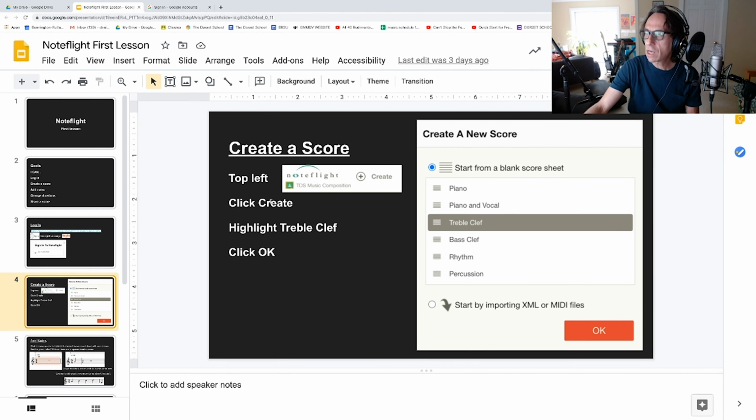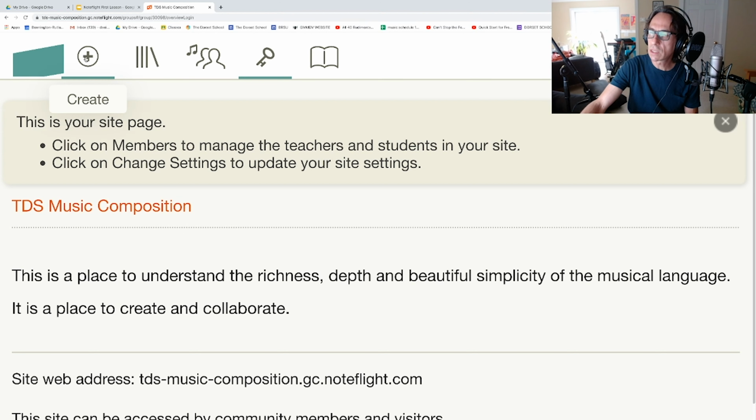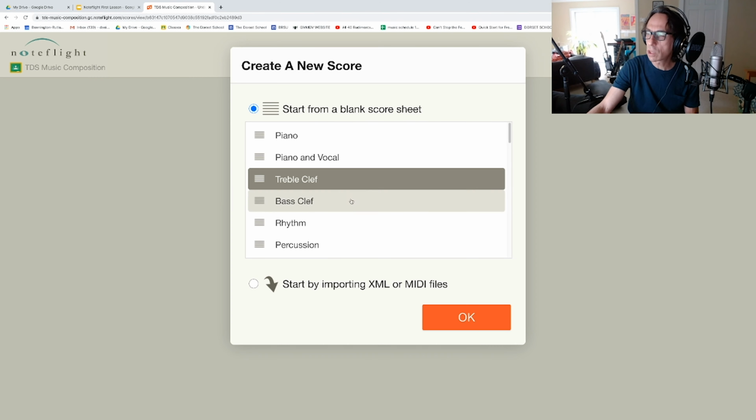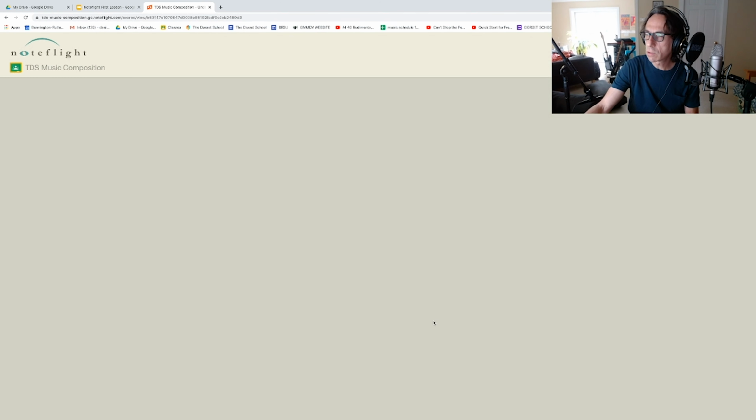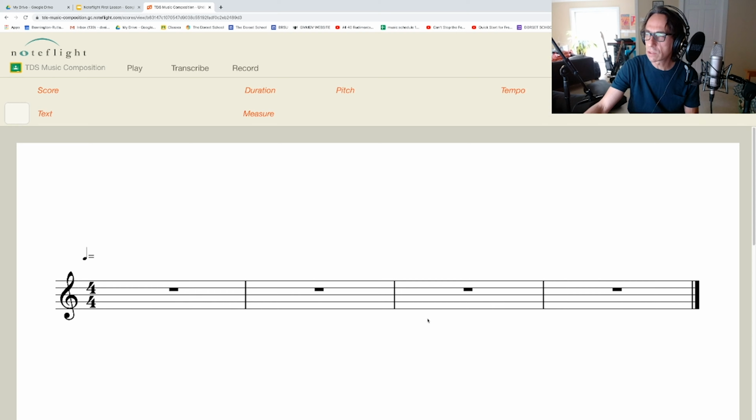We're going to go to the top left once we get there, and we're going to hit Create. We're going to highlight treble clef, or maybe it'll already be highlighted, and we're going to click OK. And now you see here this plus sign, this Create sign. There's treble clef, and we're going to go OK. Now here's where it really gets interesting.